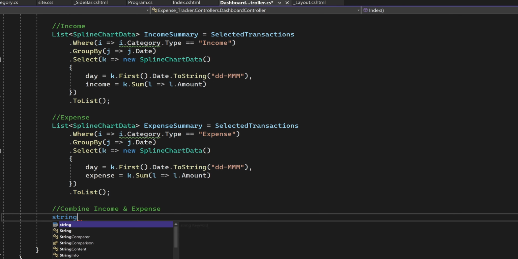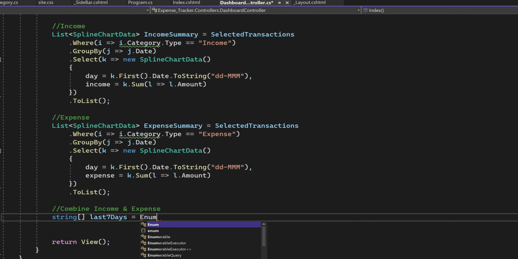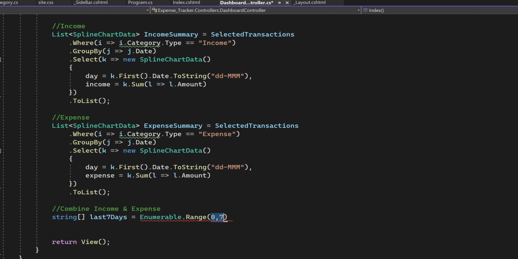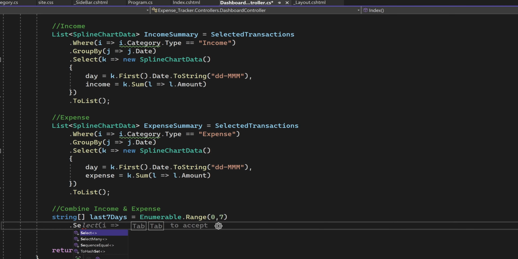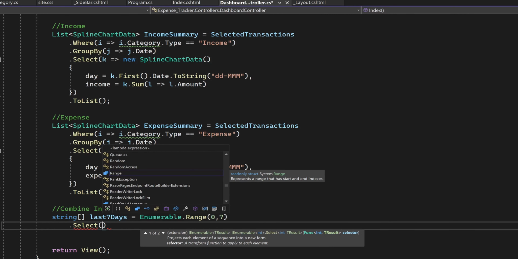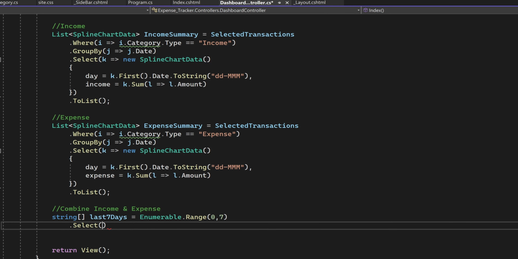First of all, let me create a list containing the last 7 days' dates. Now we can make use of this function Enumerable, and let's specify the range here. Values including 0 up to 7. The value 7 will be excluded in this range. Now we can call this function Select. So here we are basically making 7 iterations. Inside that we are just incrementing the date by 1 day.